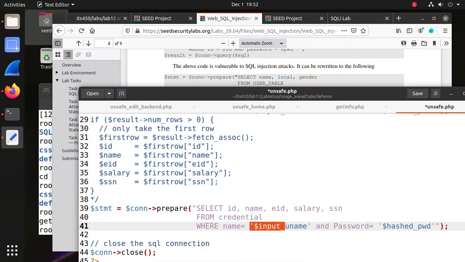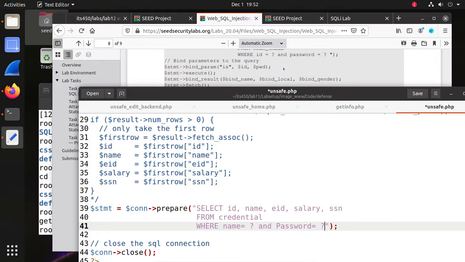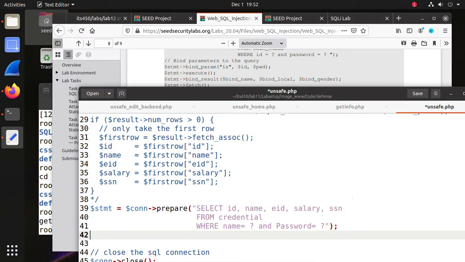Now the input name replace with a placeholder question mark and the hash password, or with a question mark. Then we bind parameters to the query. Statement, bind param.